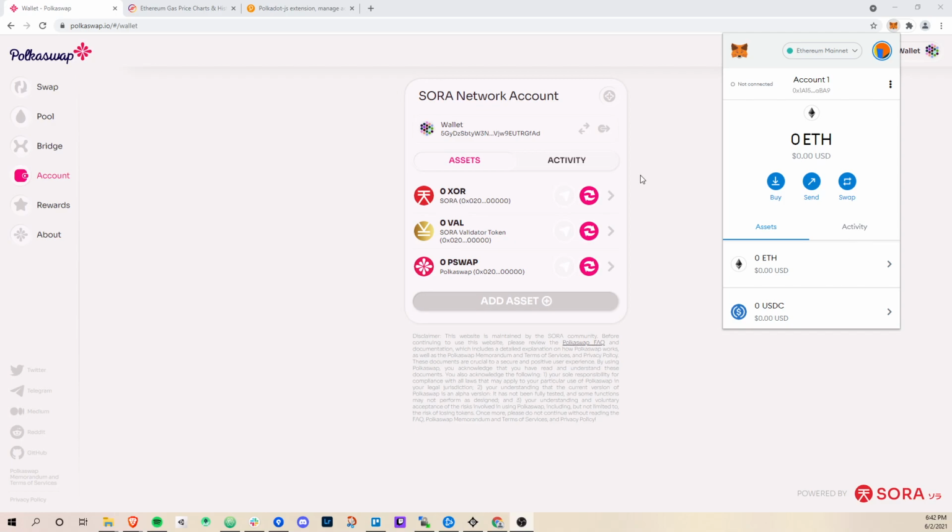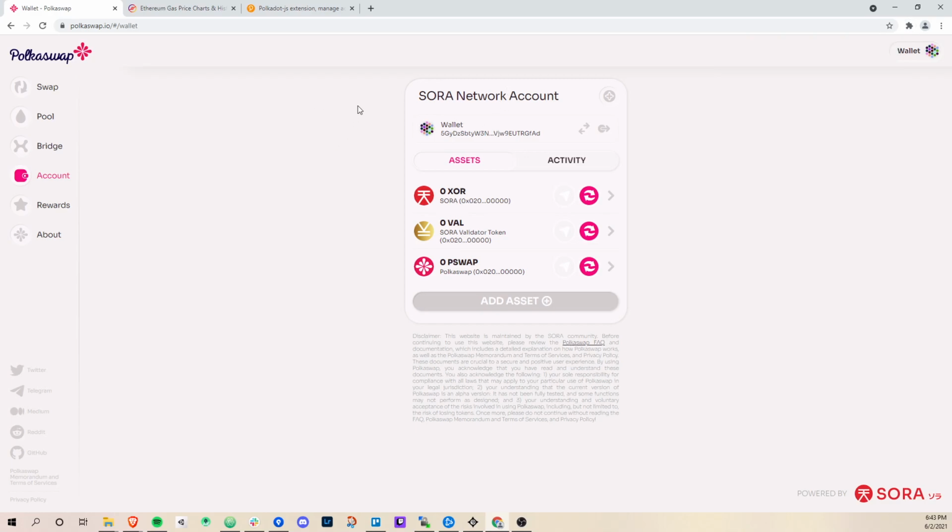Make sure that you also have your MetaMask set up as well. This is where you will be buying some ERC20 tokens to be transferred over to Polkaswap. After you do that, you will need to bridge it over to the SORA network, which is where Polkaswap is actually on, and I will show you how to do that. But first, I'm going to switch to my real account, and I will see you in a bit.